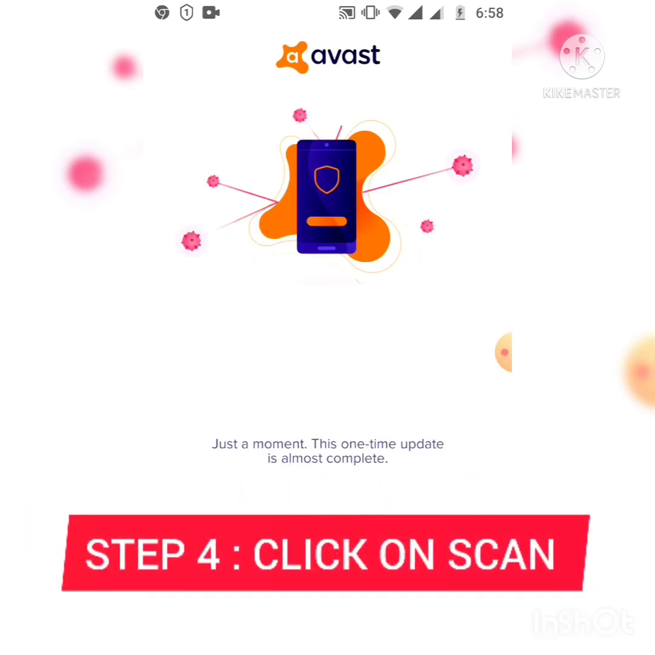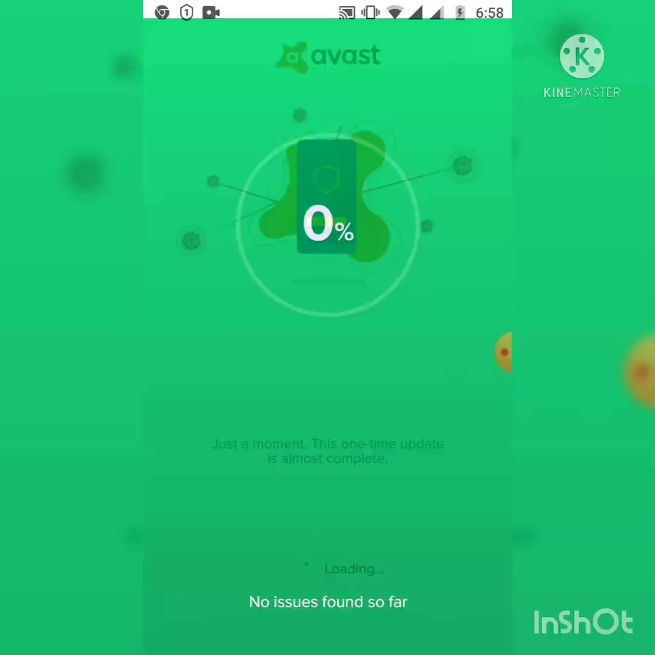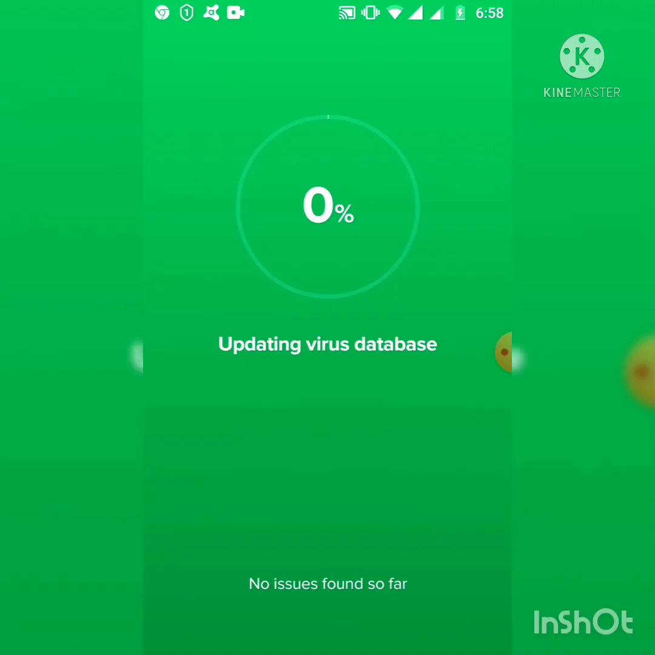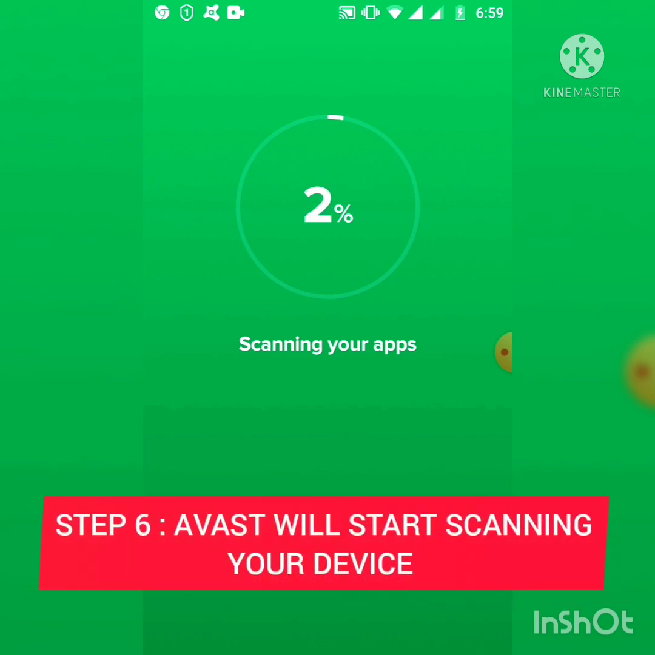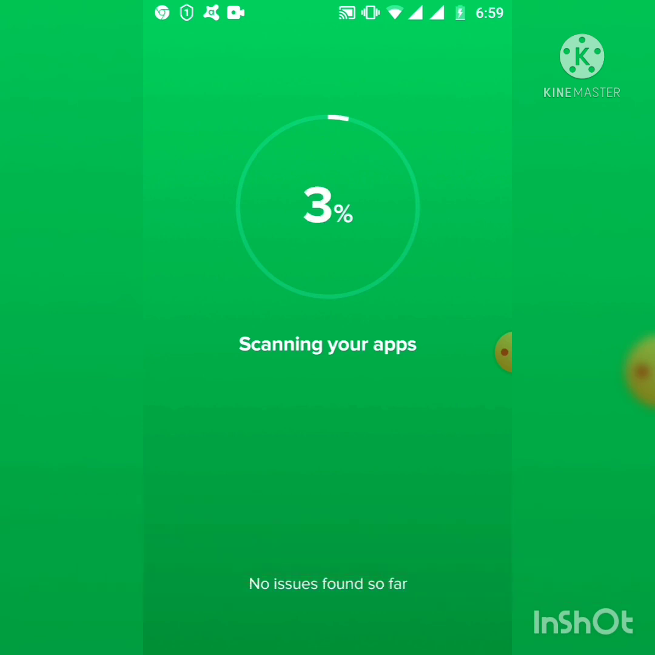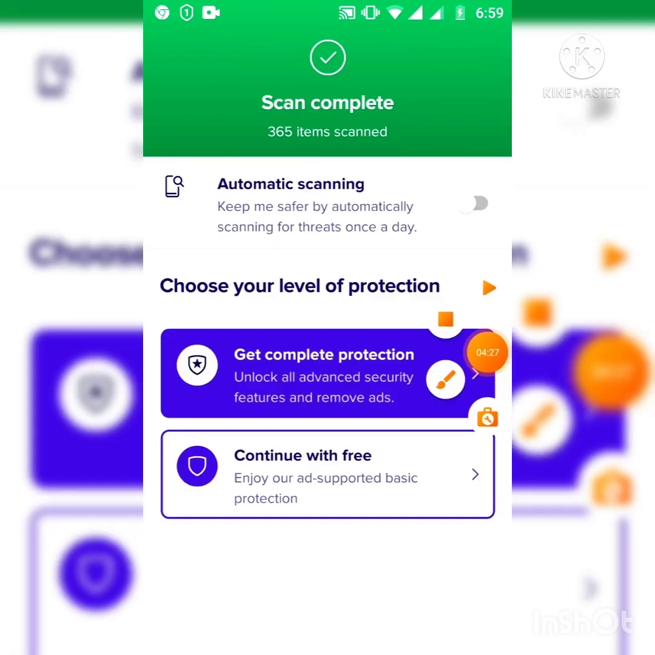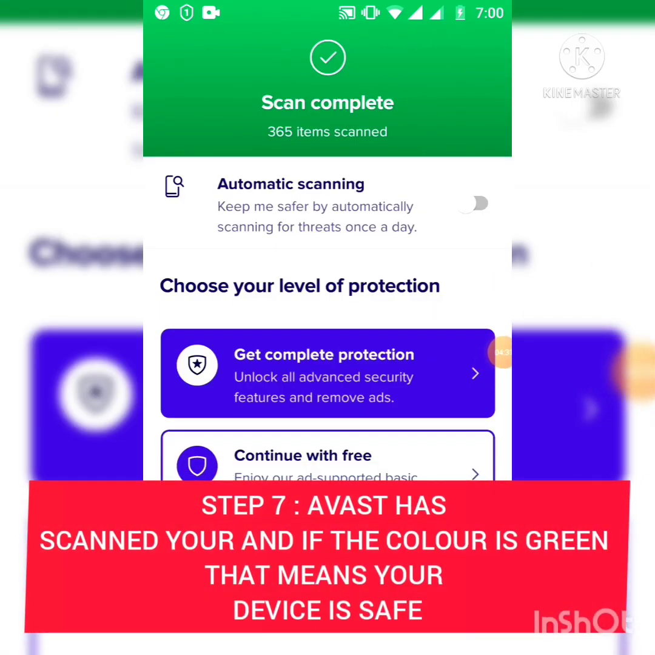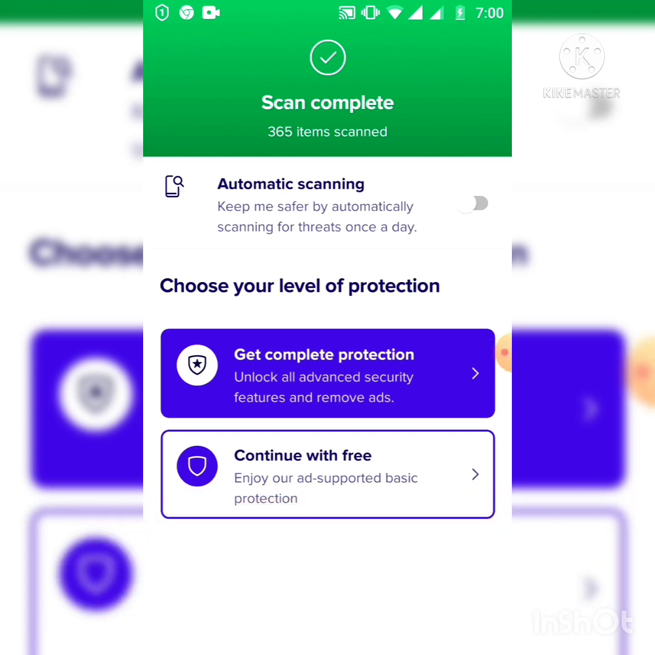Click on scan now. It's very easy to use. Click on allow or else this application won't work. So you can see it is scanning the device. It's very easy to use. You can see it has completed its scan and my device is protected.